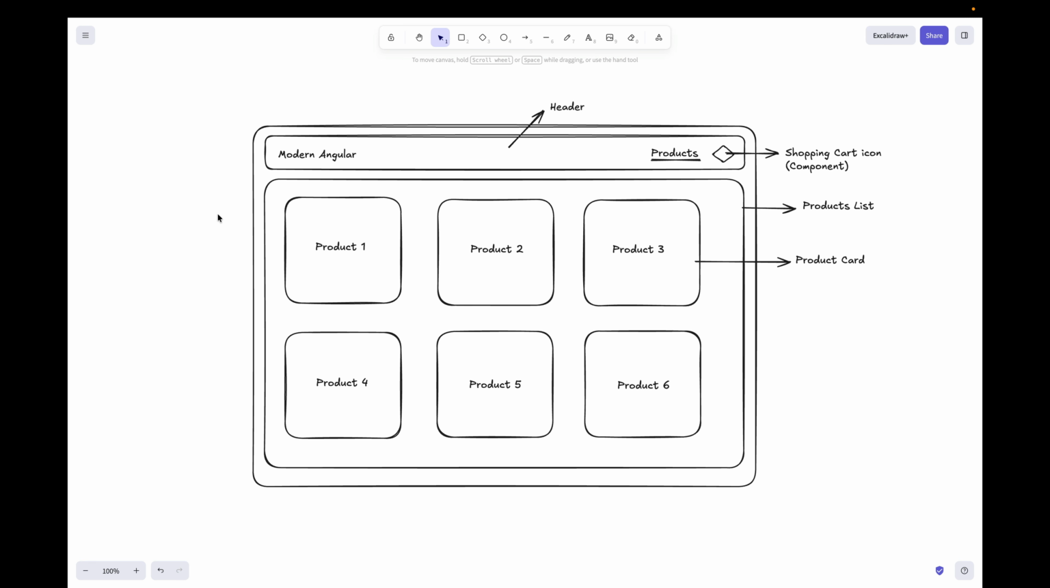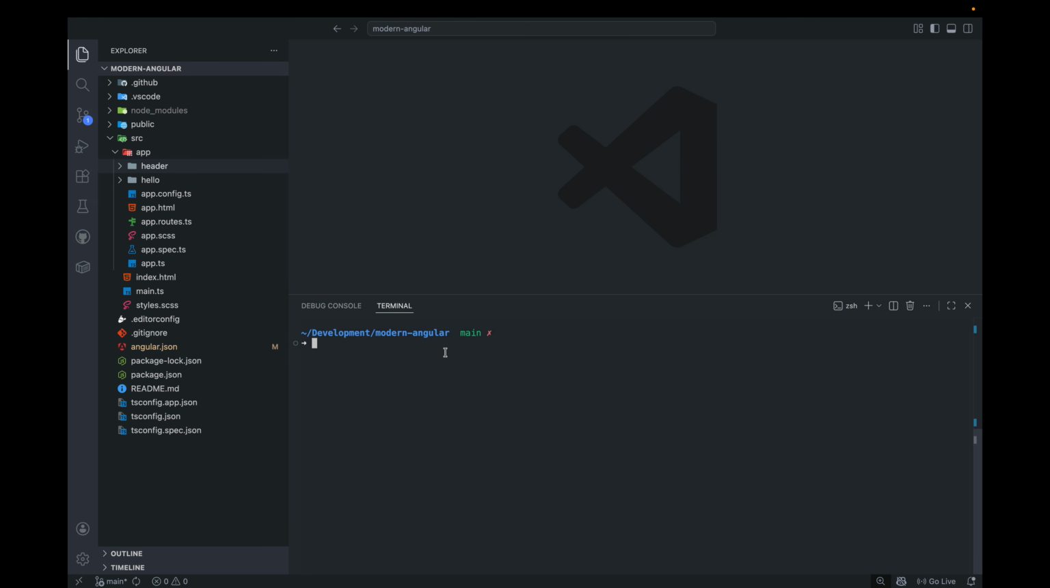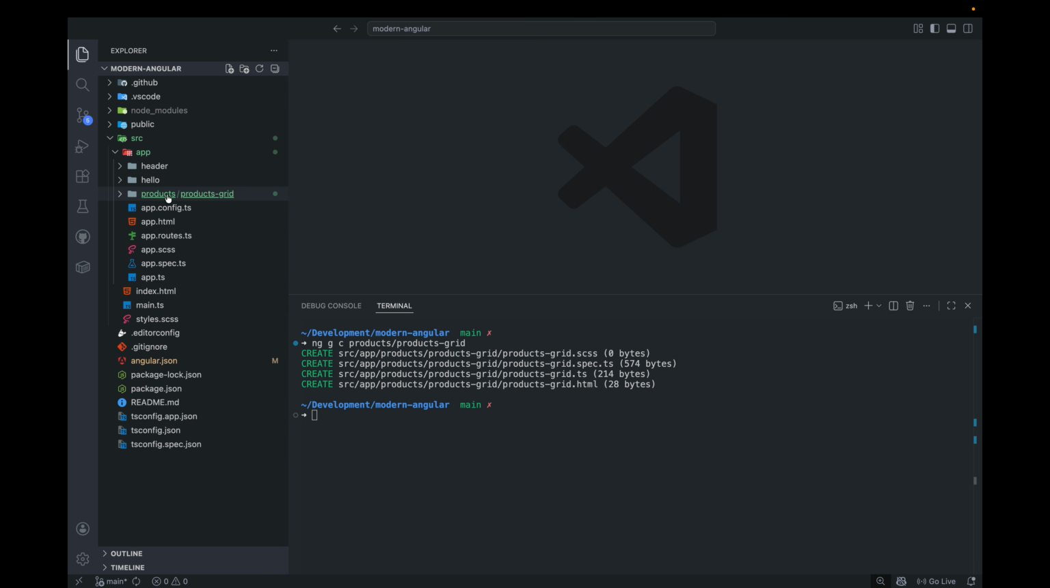So let's start by creating the products grid component. We're going to go back to the terminal and use ng, for the Angular CLI, generate or g, component or c, products/products-grid. So this component will live inside a products folder. Grouping related components together keeps our project organized as it grows, and this one will handle only the layout of the products list. Organizing the components by feature, like products, is a widely recommended practice in Angular. It keeps related files close together, making the code base easier to navigate and maintain.